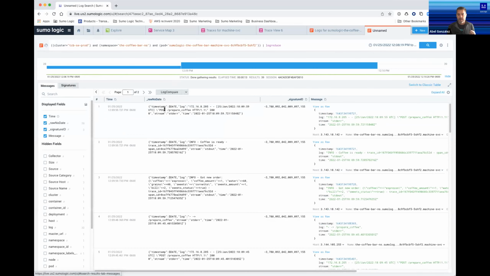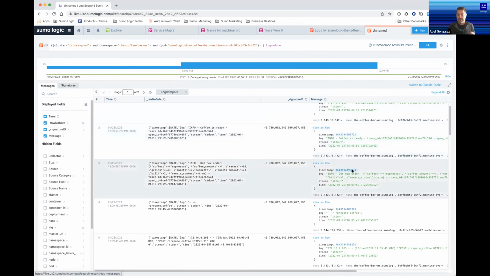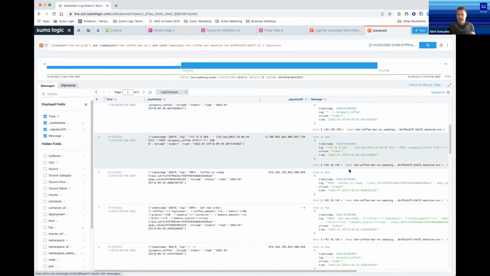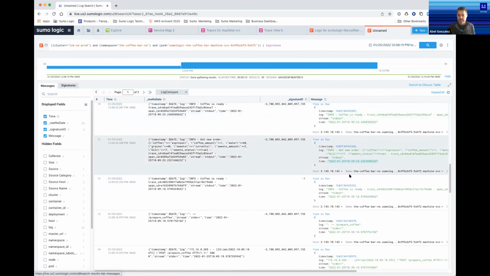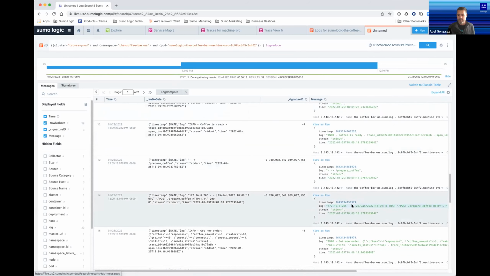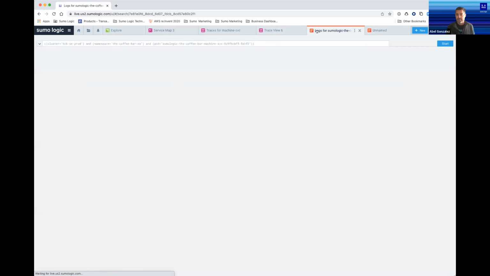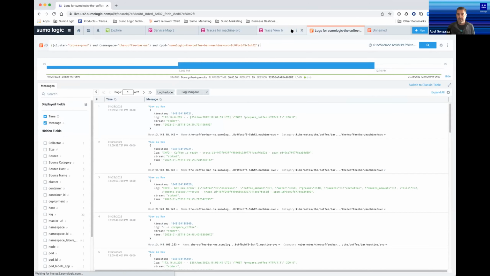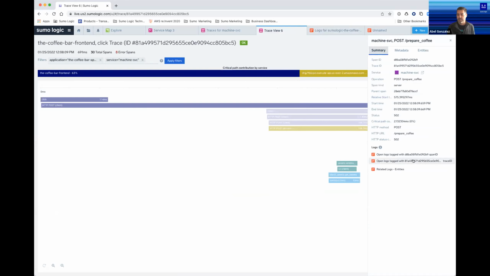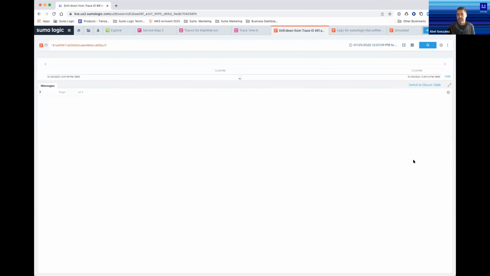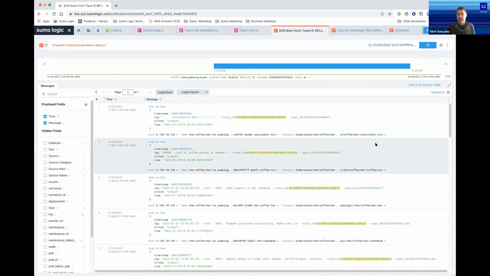If I go back, then I can see all of the different info for this specific pod, to then be able to see exactly what was happening. The other way that I mentioned that we could get to this information is to just give me all of the traces for this specific trace ID that had an error, and then I can see everything that was happening.